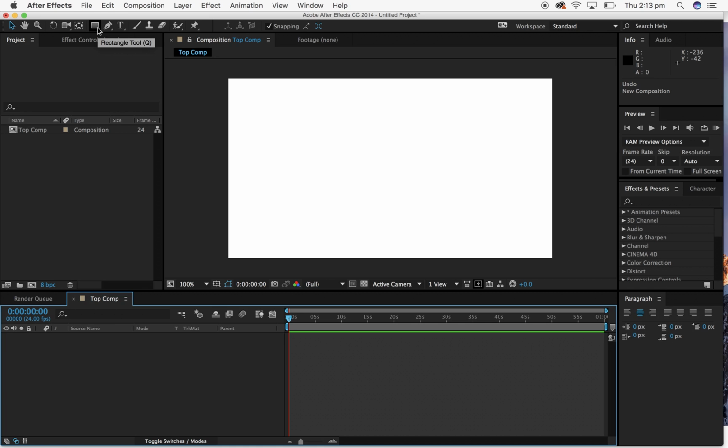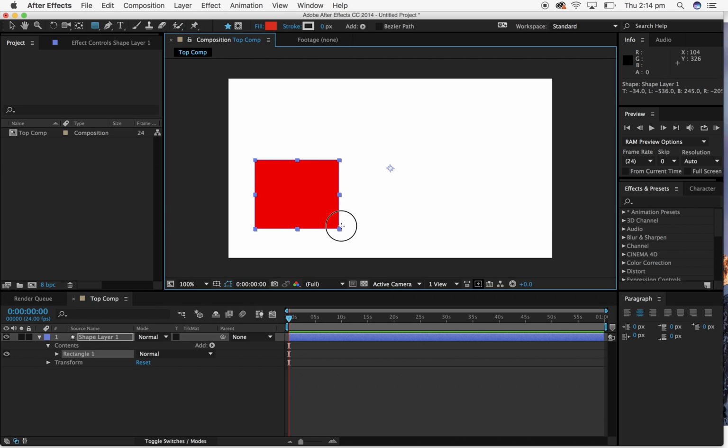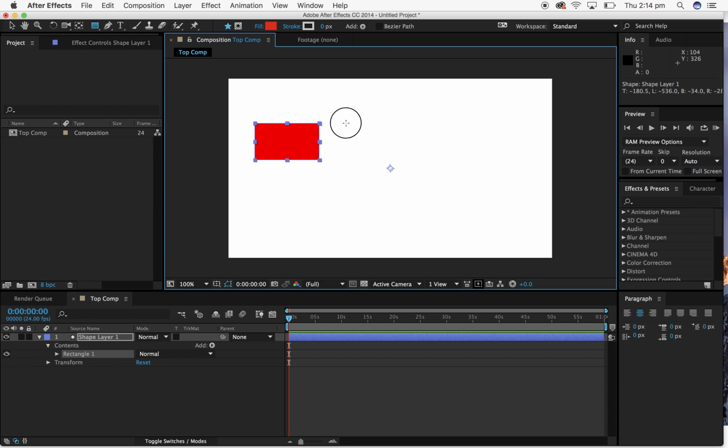So to draw a simple shape, I can click on the rectangle tool. If I hold it down, it'll give me those other shapes. So it's just like Photoshop, you click and you drag. If you want to make sure you get a perfect square, hold down the Shift key, it constrains the proportions, so I can't make it go into a rectangle. So hold down Shift and you'll get a square.